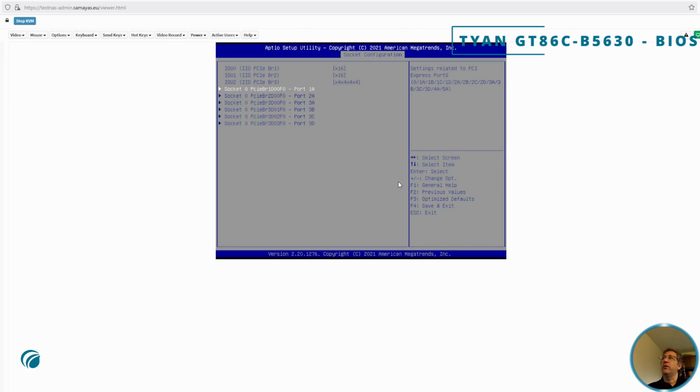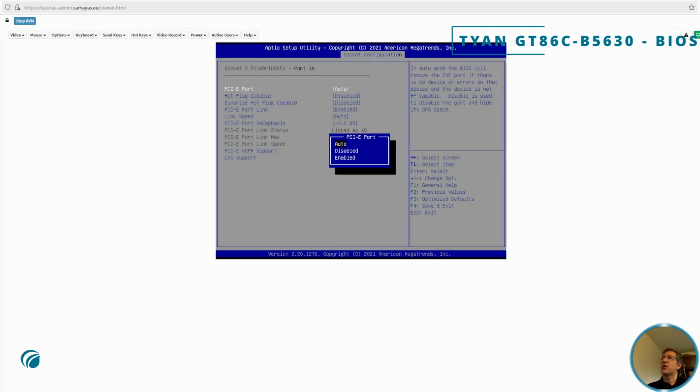Now if we go into one of those configurations, for each of those PCIe slots we have a number of configuration options. The first option, PCIe port, allows us to let it stay in auto, to explicitly enable it, or to explicitly disable it if you want to block the port. Next, for this PCIe lane, we could enable hot plug capable or not. When enabled, that means we could have hot insertion or removal of PCI Express cards, even when the system is on. Out of the box, that's disabled.